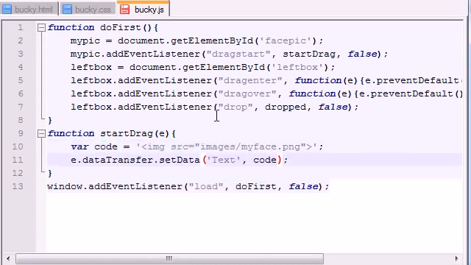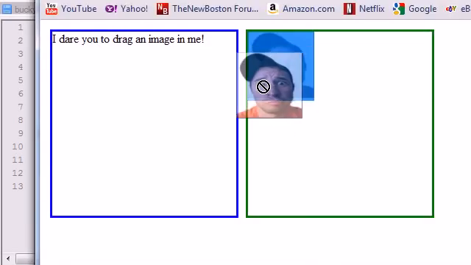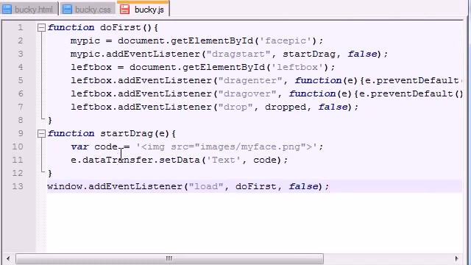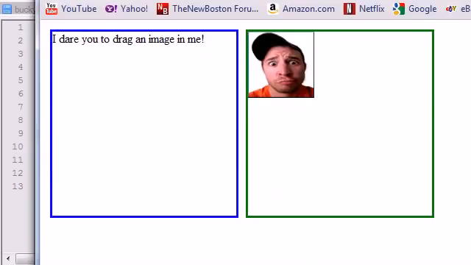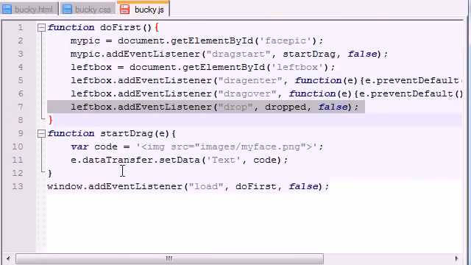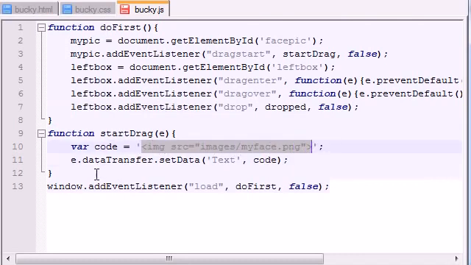So now whenever the event of start to drag occurs, basically whenever we start to drag this image, it's going to store the information of this source code. So we're going to need that later on. So just remember, whenever we start to drag this, an event is going to occur, and it's going to store the information of the source code for the picture.